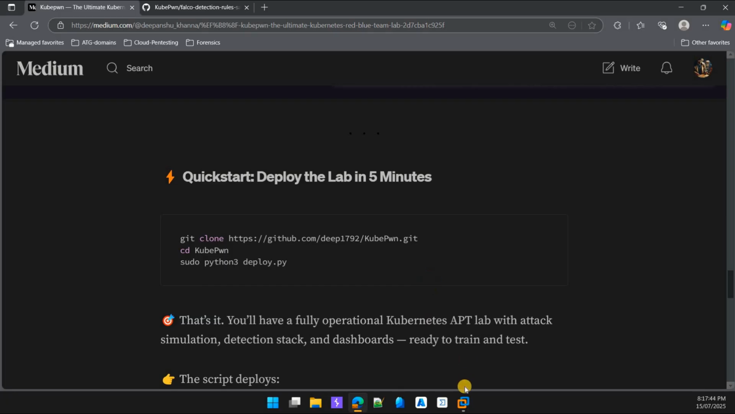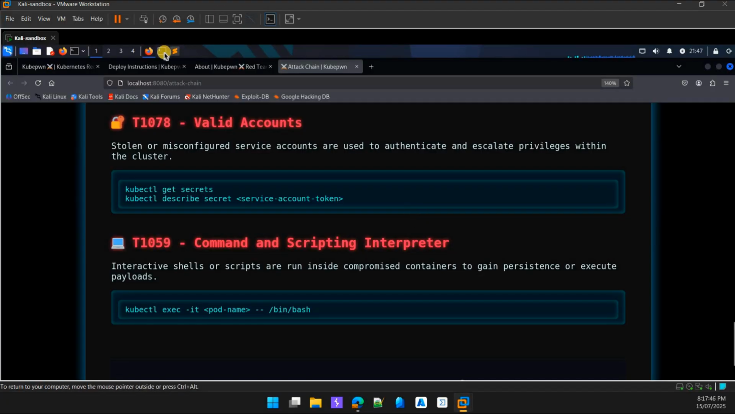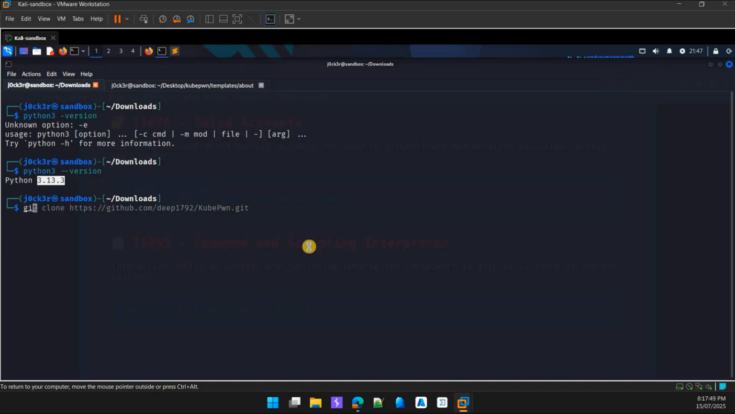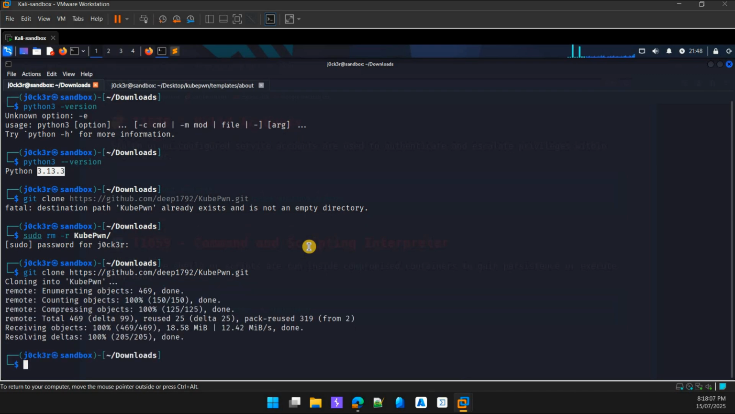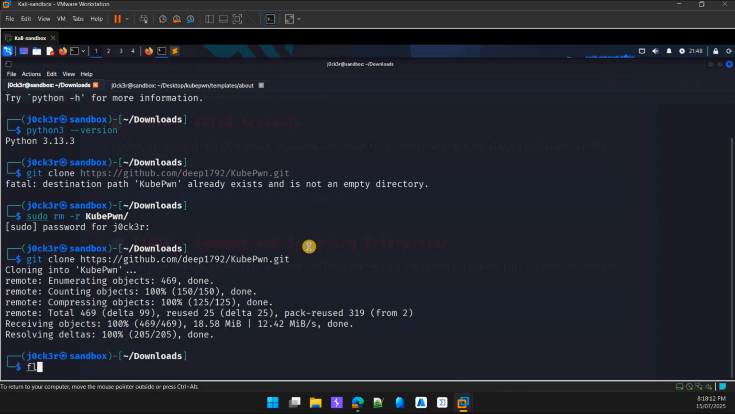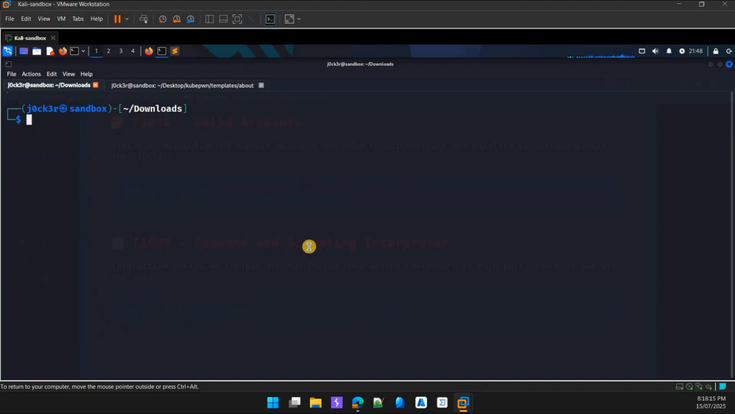So let's deploy the lab. The lab is very easy to deploy. You just need to git clone KubePwn. Let me git clone it. Once you go into the lab, I hope you're able to see. Let me cd KubePwn. Once you come into this, you will see the files.